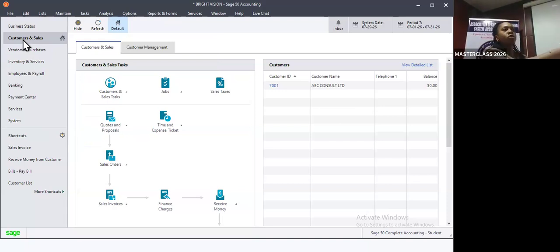That means you have not closed the box where you input the information for your customers. Once you are done saving the customer you just created, save and close. Then click on customers and sales. On the farthest right, you should see your 7001 ABC Consult Limited. If it's a yes, please help us.